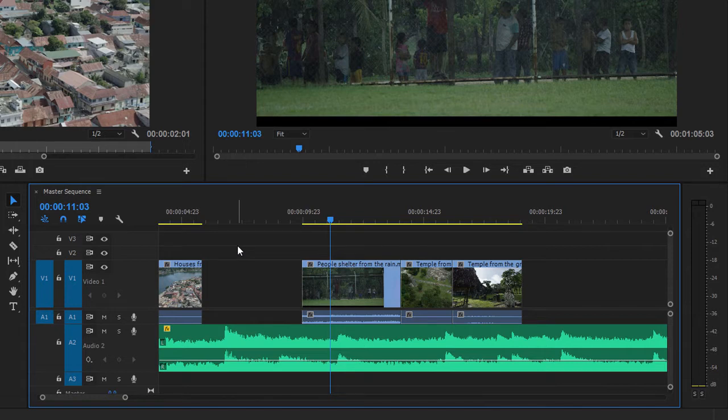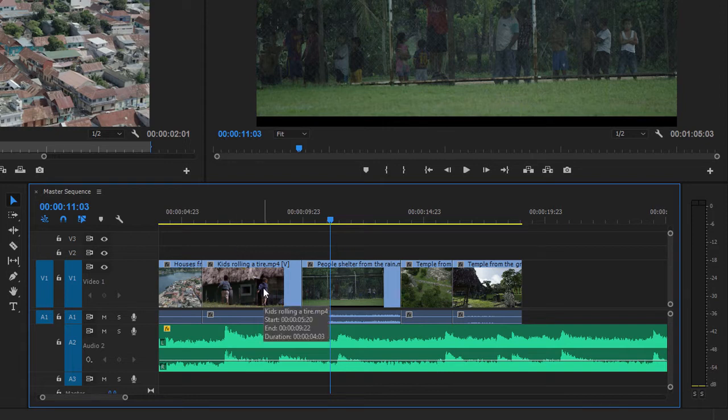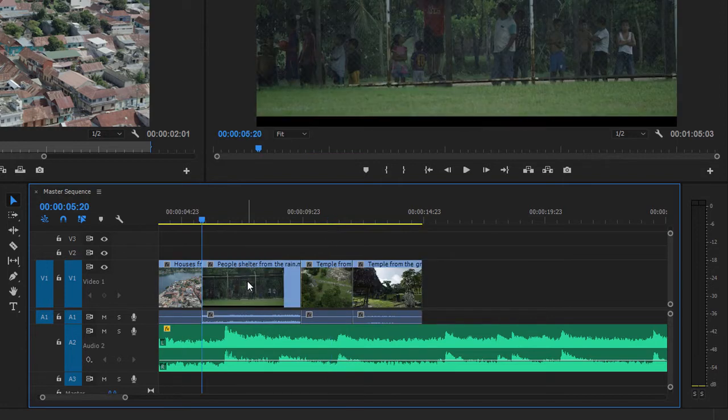I'll just fill in the gap later on. I'm just going to undo that by pressing Ctrl-Z. That's Command-Z on macOS. If I want to remove this clip and not leave a gap, I can select it as I have here by single-clicking on it, and I can hold the Shift key down while I press the Delete key. In this way, the Shift key is being used as a modifier key.